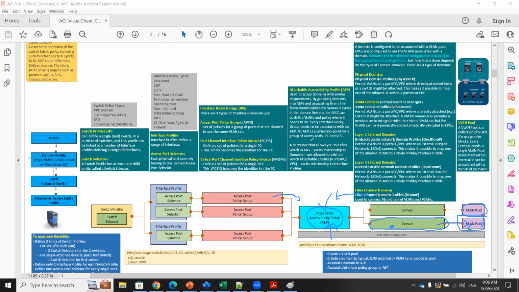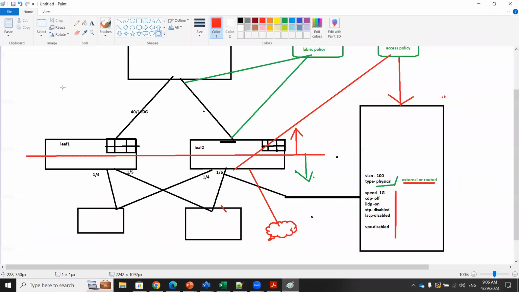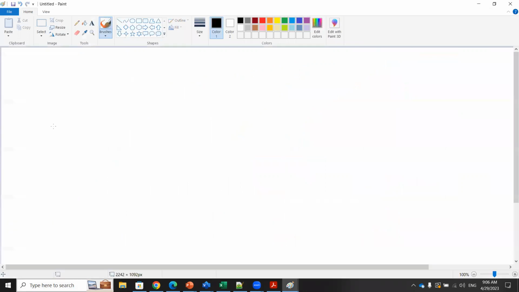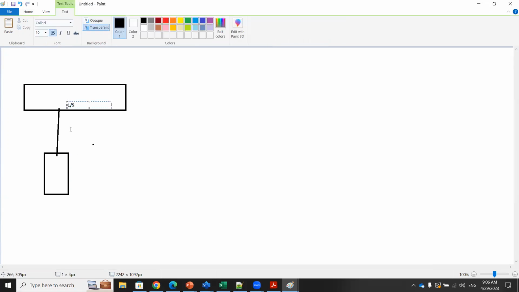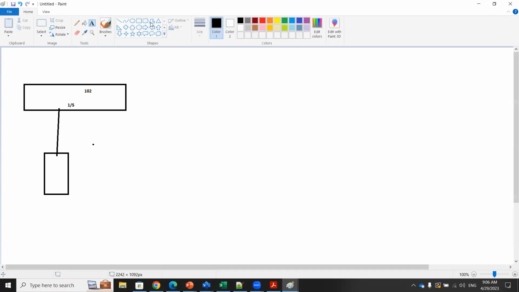I know for some of you it may be getting confusing here, so let me draw a topology for you. Let's take it in a simple way. This is your leaf. This is your server. This is one connectivity I have. I have the 1/5 interface on the 102 switch. Now there is a flow.